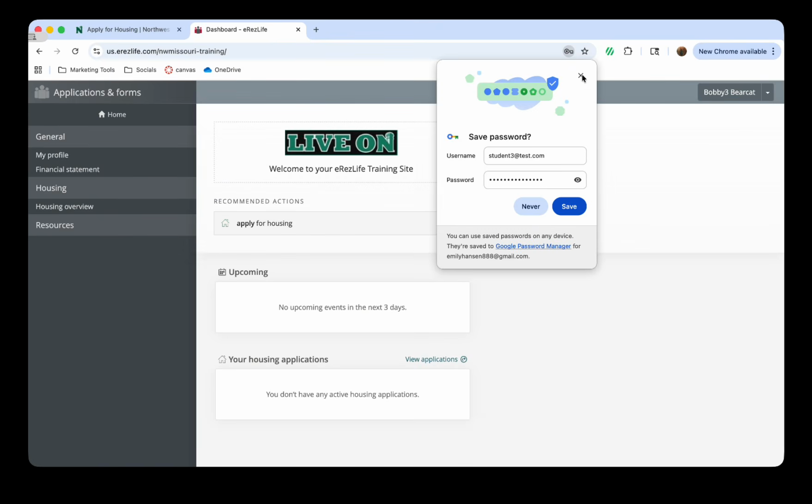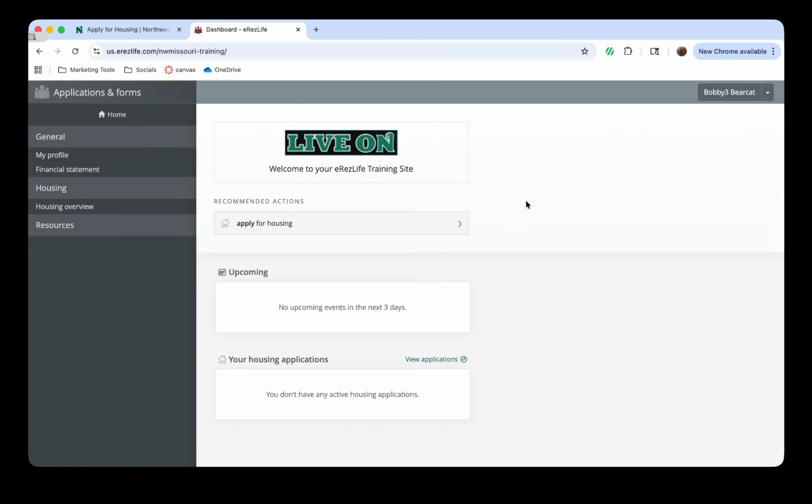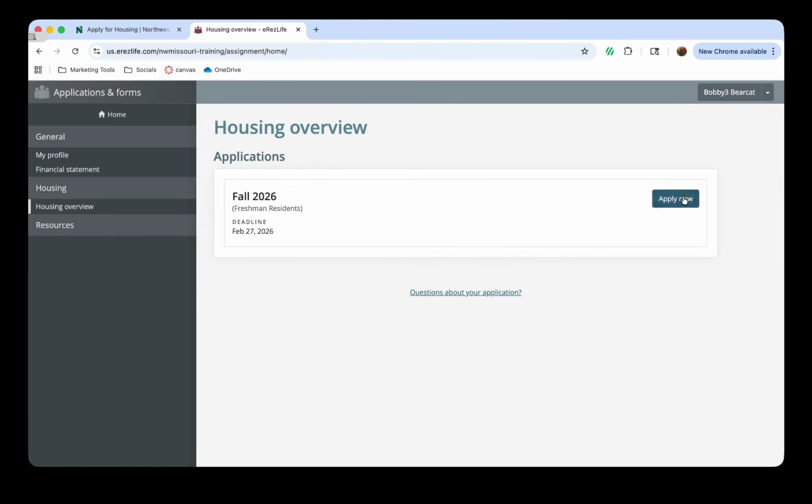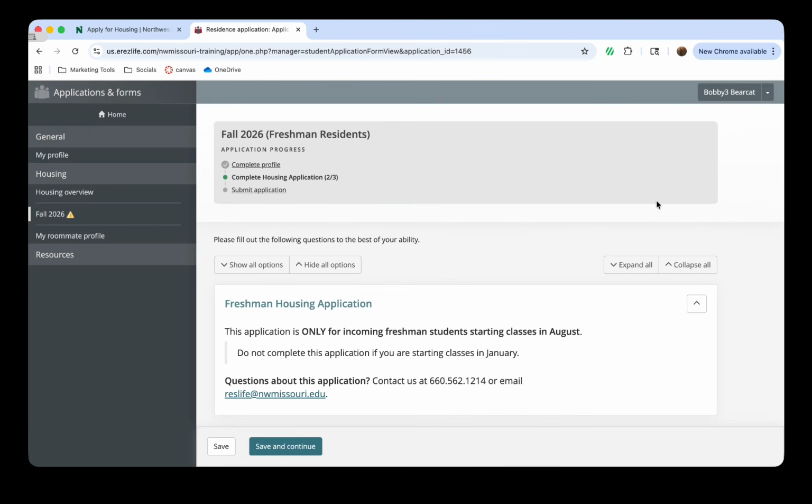So once you're logged in, you are going to click on that gray button, apply for housing, and it will take you to the housing app. And you're just going to go ahead and click apply now. Once you're in the housing app, it will look like this.